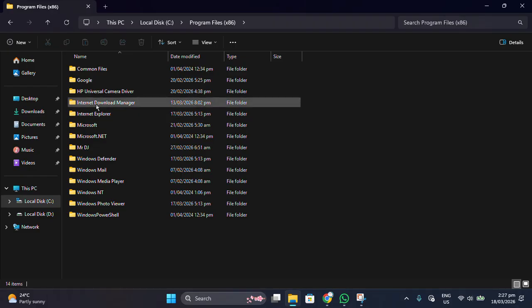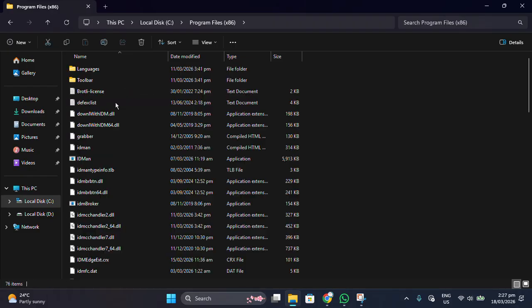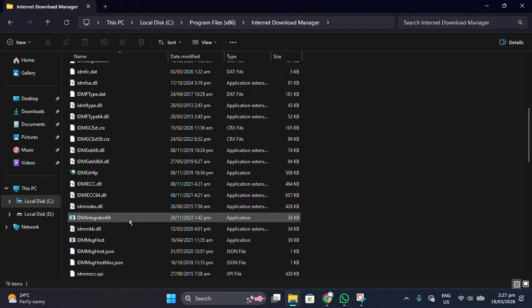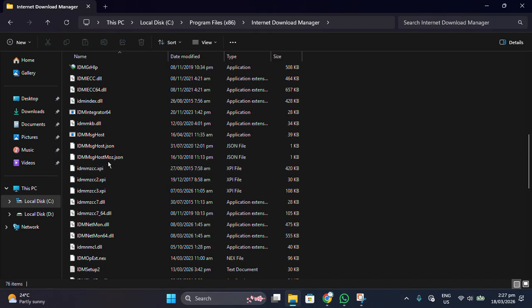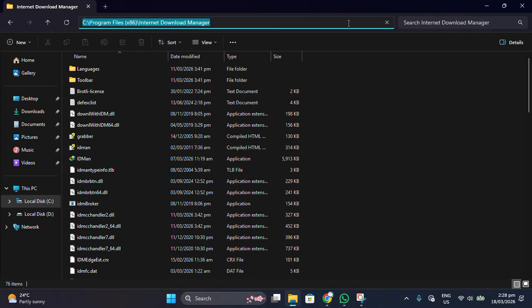So let's say I'm going to move this one. Just double click on it, and here it will open. Now you just have to click on this area to get this type of link. You just have to right click on it, then click copy.